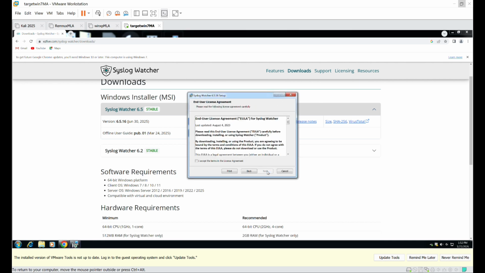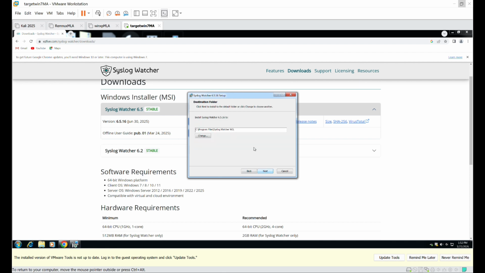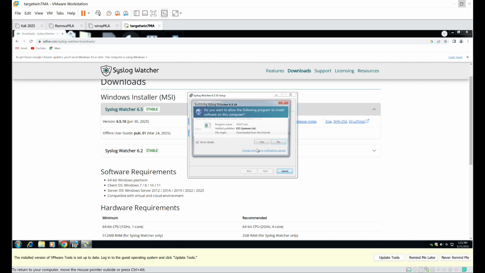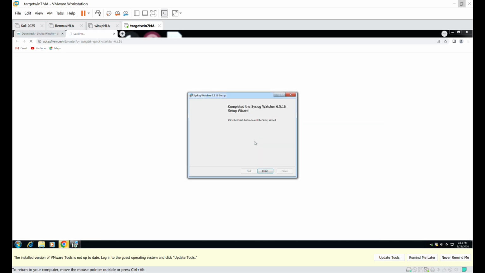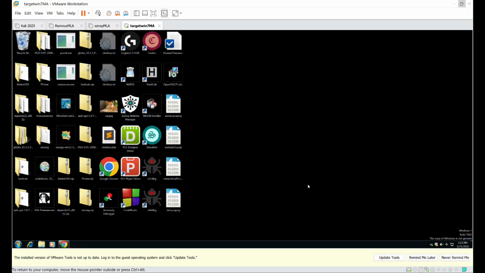Read and accept the license agreement and click Next. Keep the default installation directory and proceed to the next step. Wait until it is complete. Finally, SYSLOG Watcher was launched successfully.